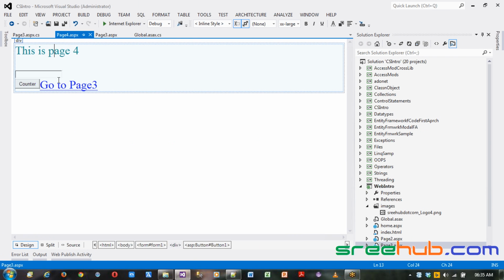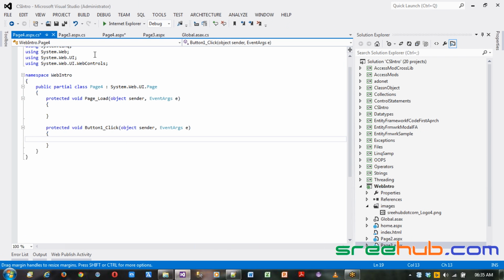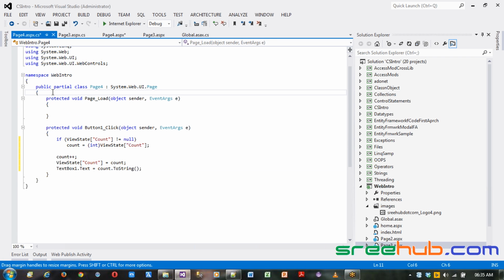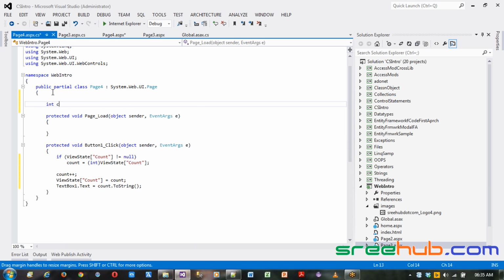And as soon as you go to page 3 again, it starts from 1, which means your ViewState has collapsed. Same way, if you go to page 4, in your button click here, let me copy this code, where I'm going to take the actual count, int count, which I'm using here, the variable equal to 0. So in page 4 I have a separate counter. How many clicks happen in page 4 is specific to page 4.